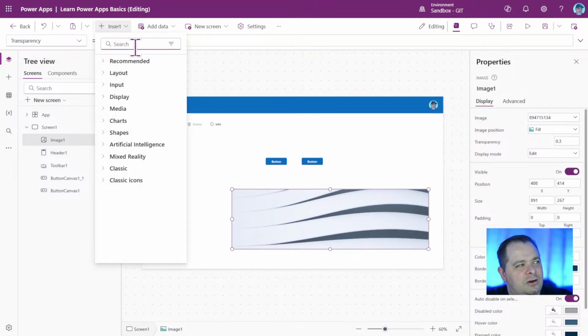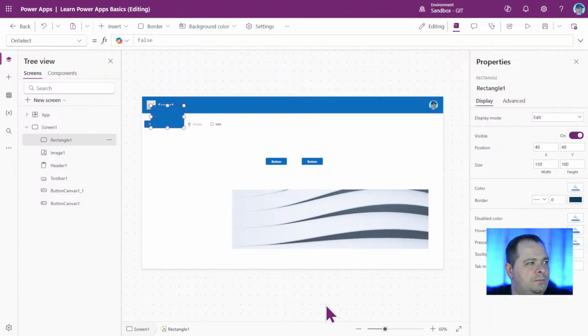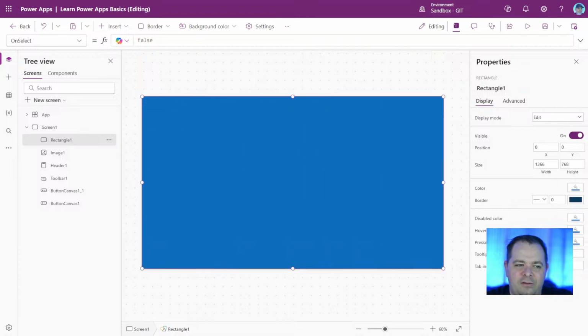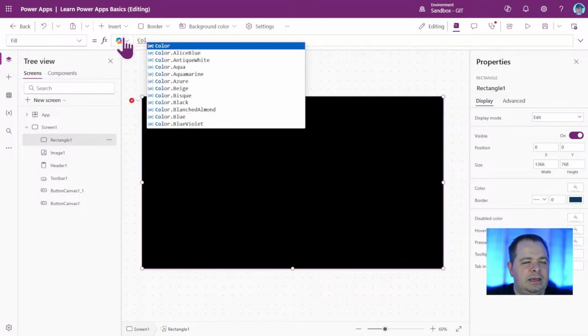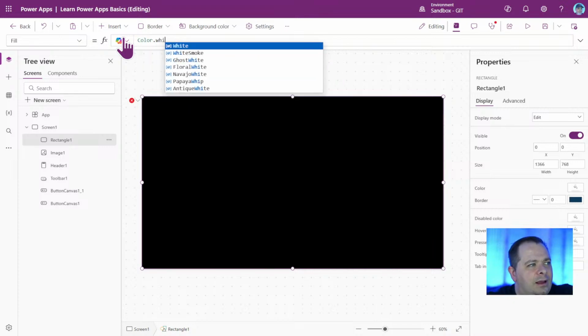Let's introduce the rectangle control. Now, what I like to do, if I have a pop-up window, is I will pick a color of white. So I could simply type up here in the formula bar. This is where you're going to put all your code, by the way, the formula bar. I'm going to say Color.White.